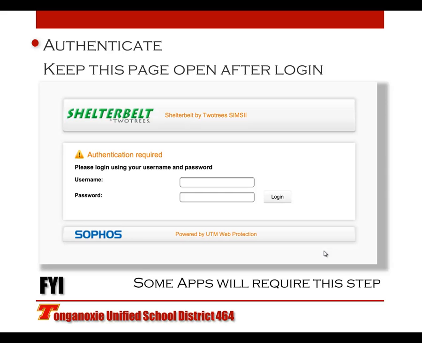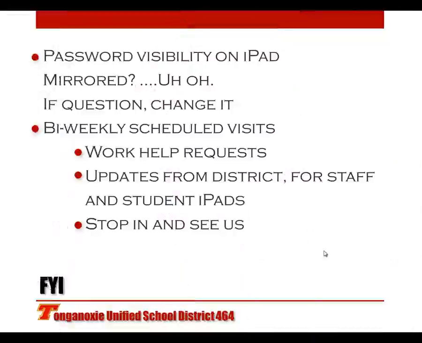So this is something that you will see more often with the iPad and some of the apps, as well as when trying to access the internet from your computer. You still have to do the authentication, so it's part of life.